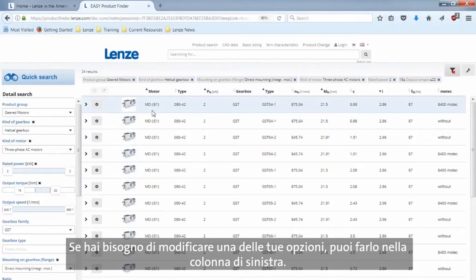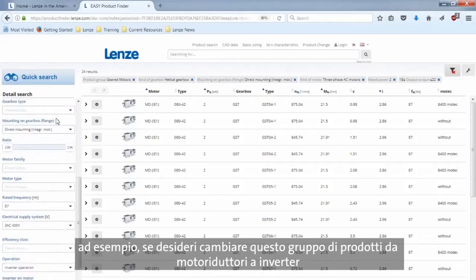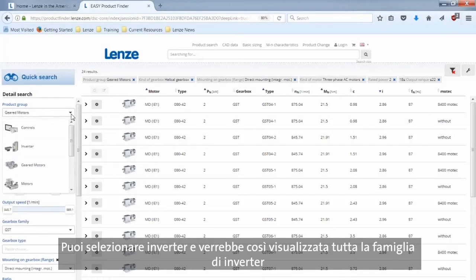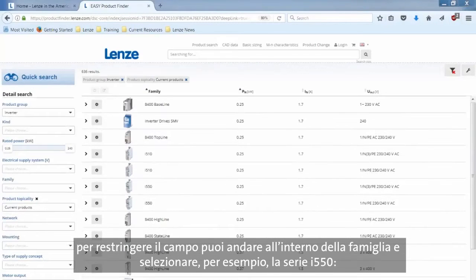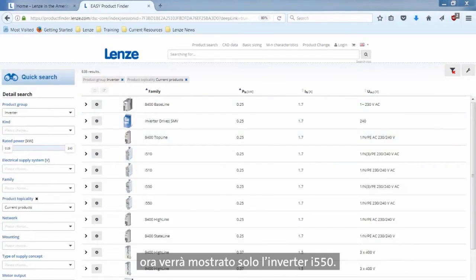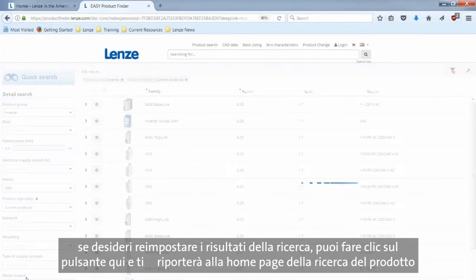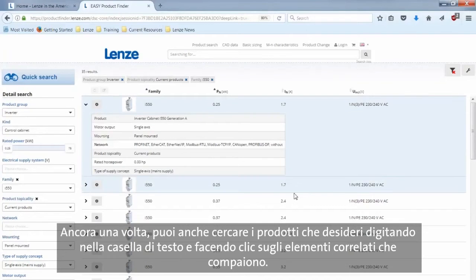If you ever need to change any of your options, you can do so on the left column right here. For example, if I want to change this product group from geared motors to inverters instead, I can select inverters, and all of the inverters family would show up. To narrow it down, I can go to Family and select, let's say, the i550 series. Now only the i550 inverters will show up. If you want to reset your search results, you can click on the button right here, and it will take you back to the home page of the product search.